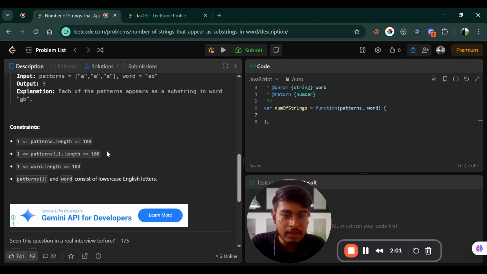Now we'll see the conditions you have to follow. The patterns length, the length of your given array, is between 1 to 100. The length of each string stored in your array is also between 1 to 100. And finally, the length of the word is also between 1 to 100. Each and everything is between 1 to 100.